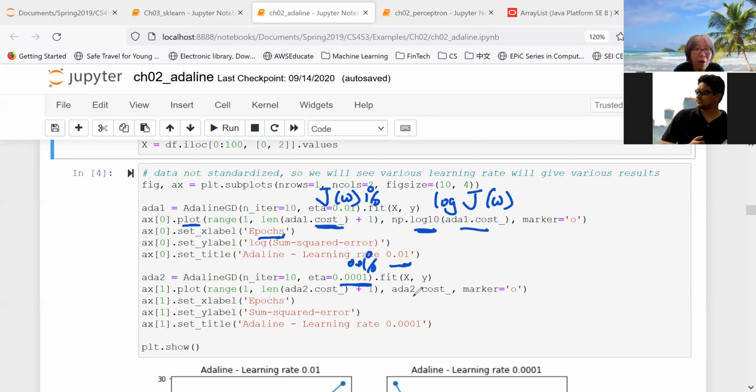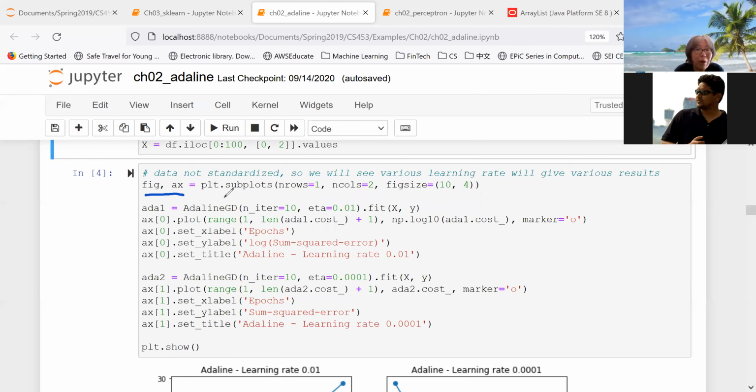And then we also keep track of the cost versus the number of iterations, and then we let it show. For this plot, if you take a look, it calls pyplot subplots. The subplots allow multiple figures, because previously we just saw a single one.